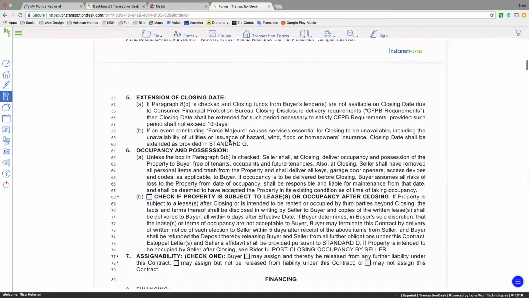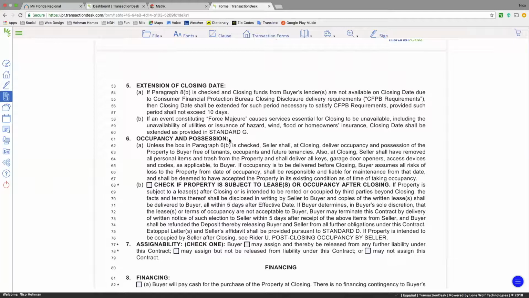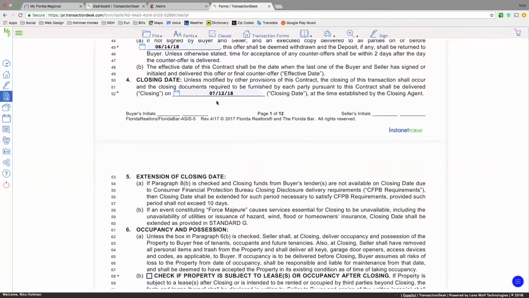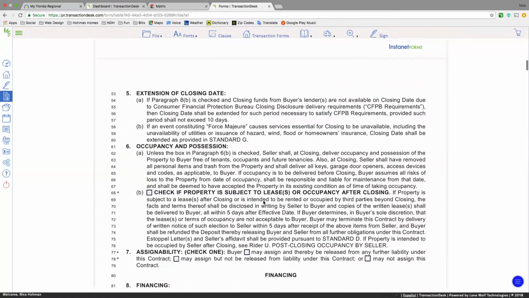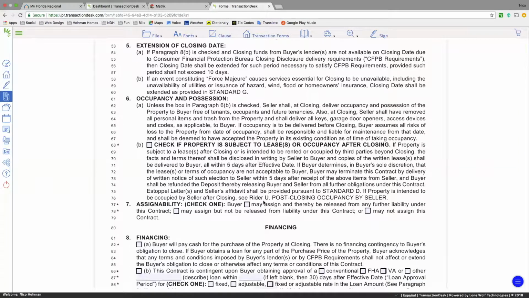Next up here, extension of closing date. So if need be, the buyers or the financing company needs to satisfy the CFPB requirements, we can exceed the closing date within 10 days without having to have a new addendum. Paragraph 6, this property is not subject to lease, so we do not have to worry about that. If you were buying a home that has a tenant currently in it, and you as the new homeowner wanted to keep the existing tenants in the house, you would need to make sure to check 6B. But since this particular home is vacant, we're good to go here.